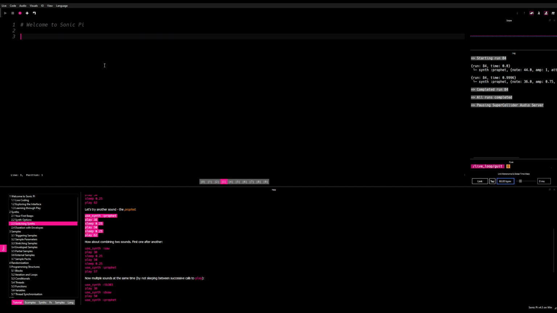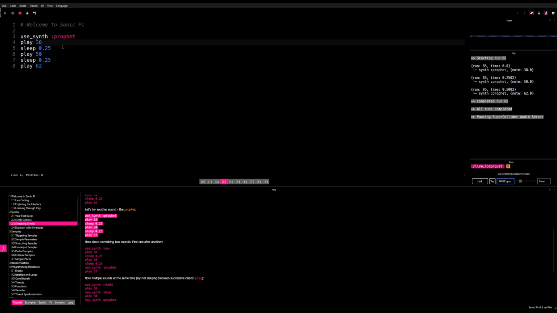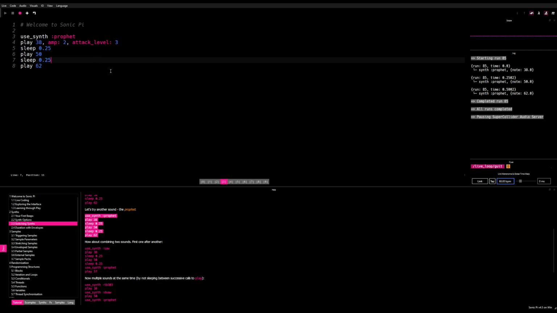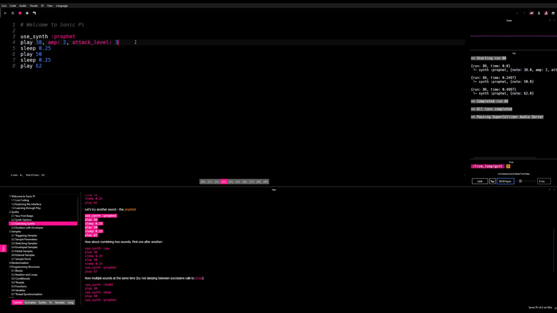I'm just gonna put this in a new one. That's fun. But I want, let's do amp 2. And then I haven't done attack level yet, have I? 3. So that'll add a little bit of something continuous, and the other notes will play. Or not. Probably just want to add more decay though.